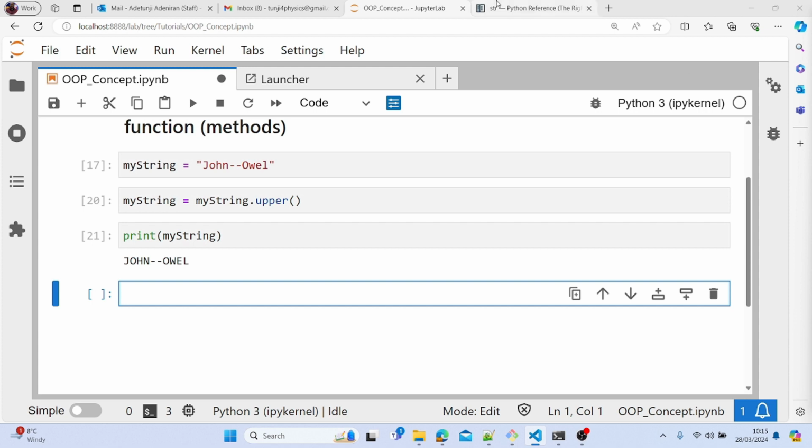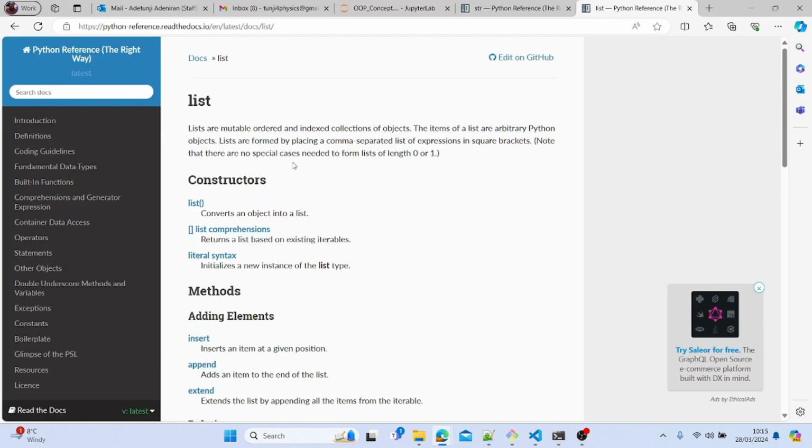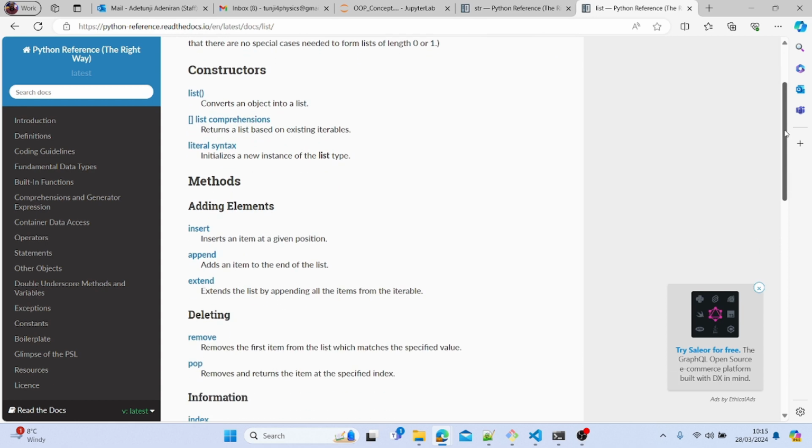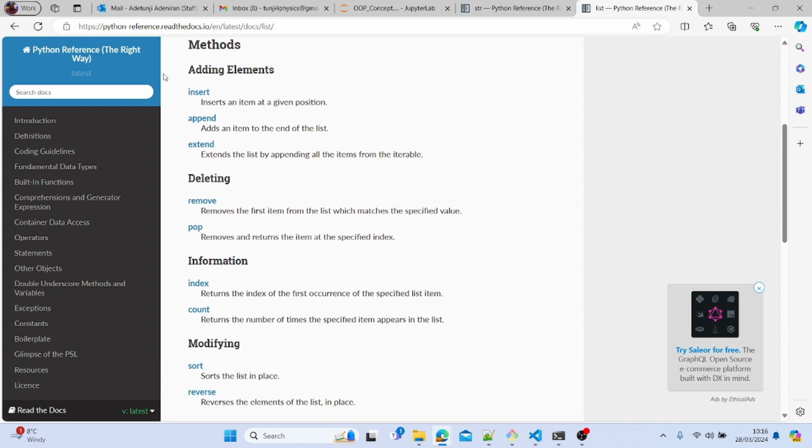Let's look at the list class. So this is the list class. You can create a list by using the literal syntax, or by actually saying list this. Or you can use this list conversion function to convert an object into a list. So these are the three ways you can create lists. This is called the constructor, and we have methods with list, which is for example insert an item at a given position.